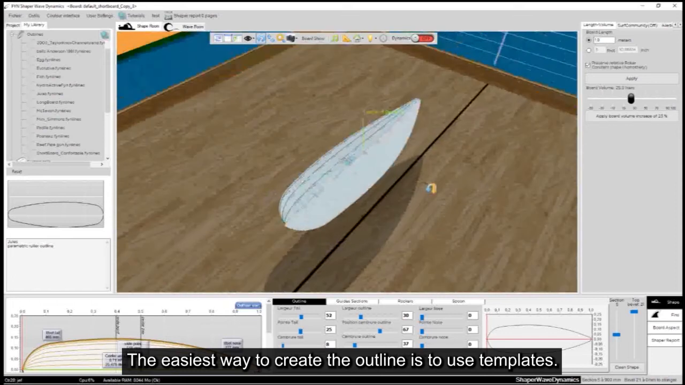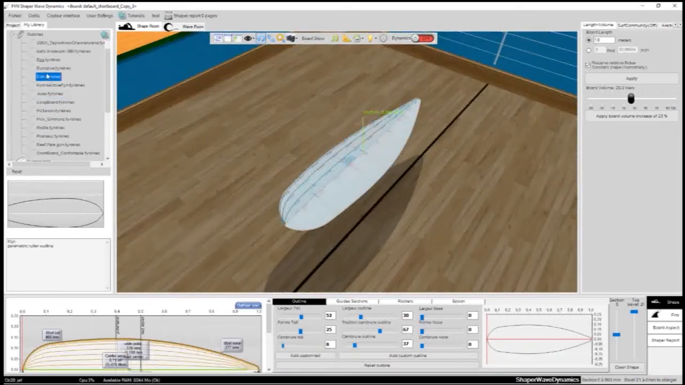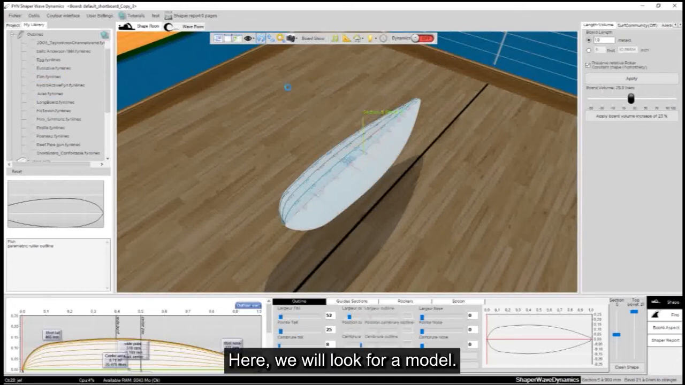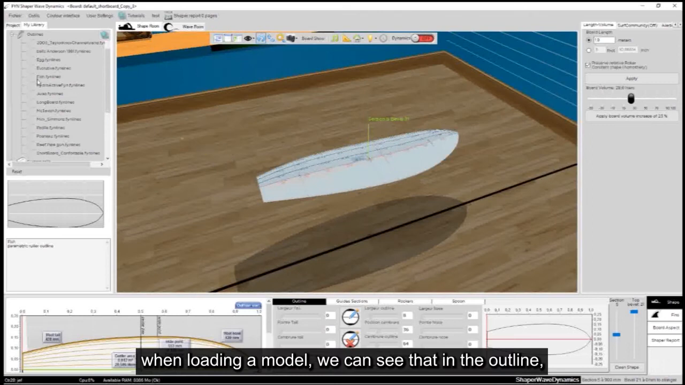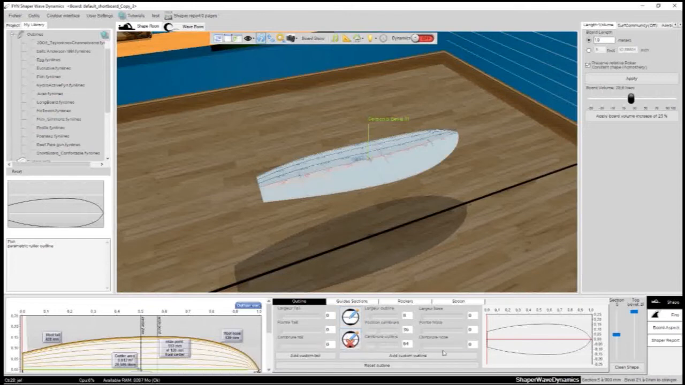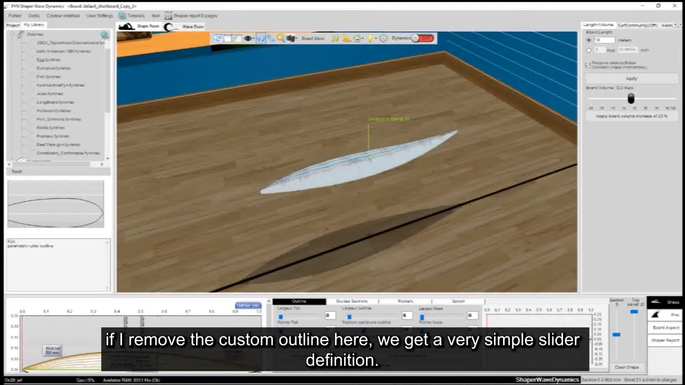The easiest way to create the outline is to use templates. Here, we will look for a model. When loading a model, we can see that in the outline, we have actually loaded a custom outline. If I remove the custom outline here, we get a very simple slider definition.